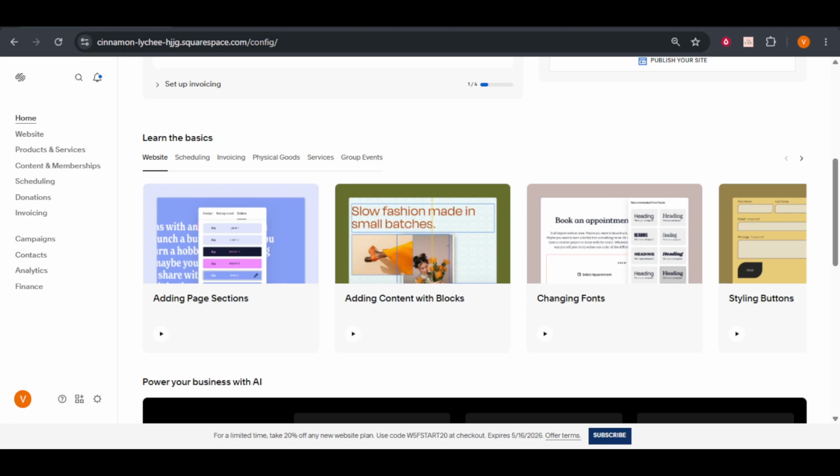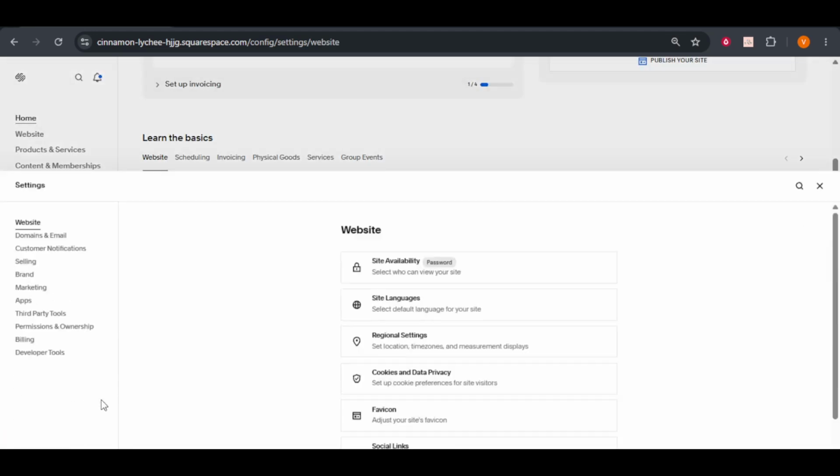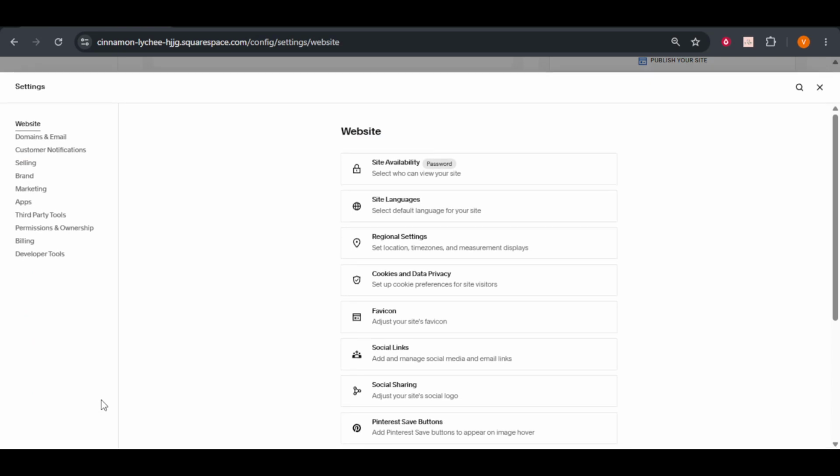First, head over to your home menu. This is your command center in Squarespace where you manage all aspects of your website. Once you're there, look for the settings option. It's usually represented by a gear icon. Click on that and you'll see a list of different settings you can adjust for your site. What we're interested in today is the selling section, so go ahead and click on that.